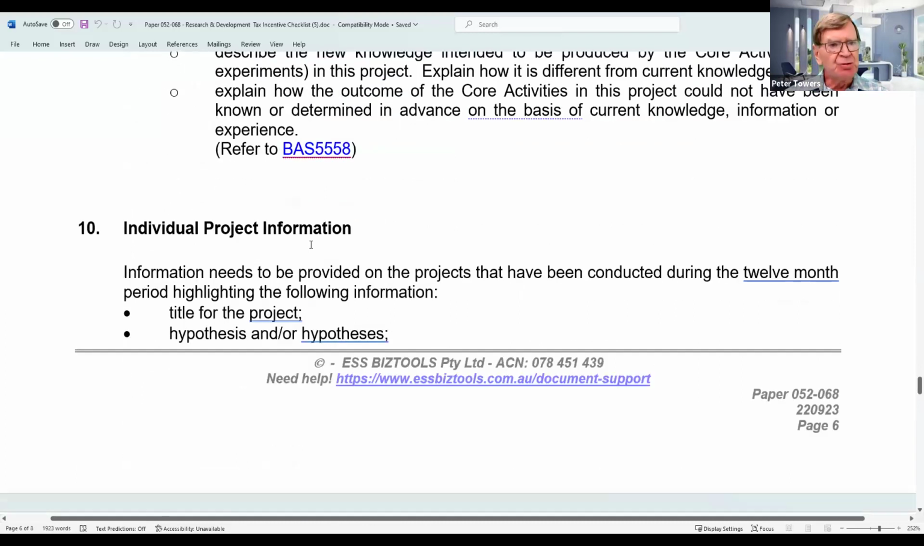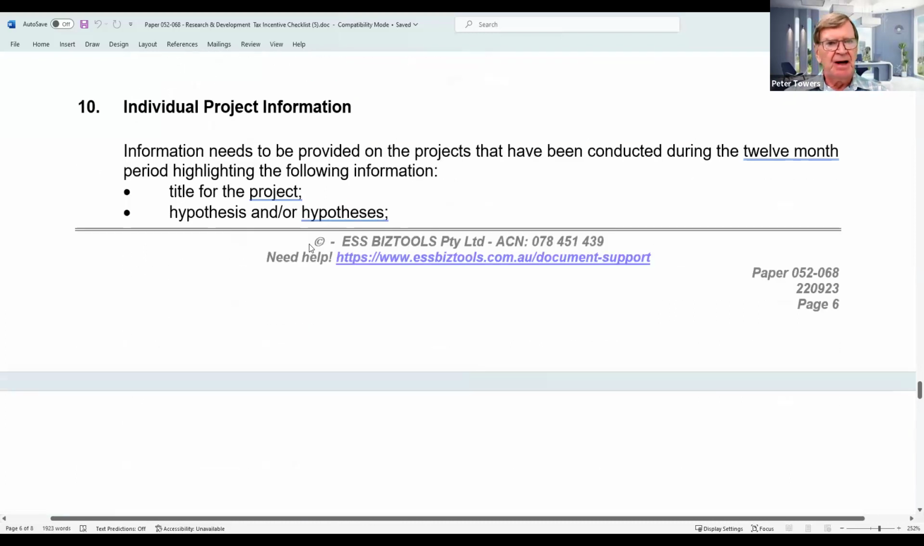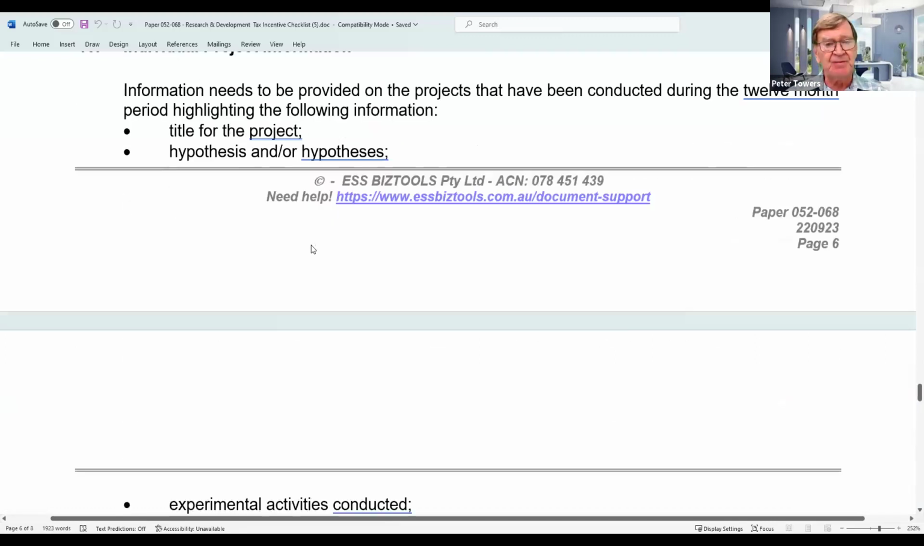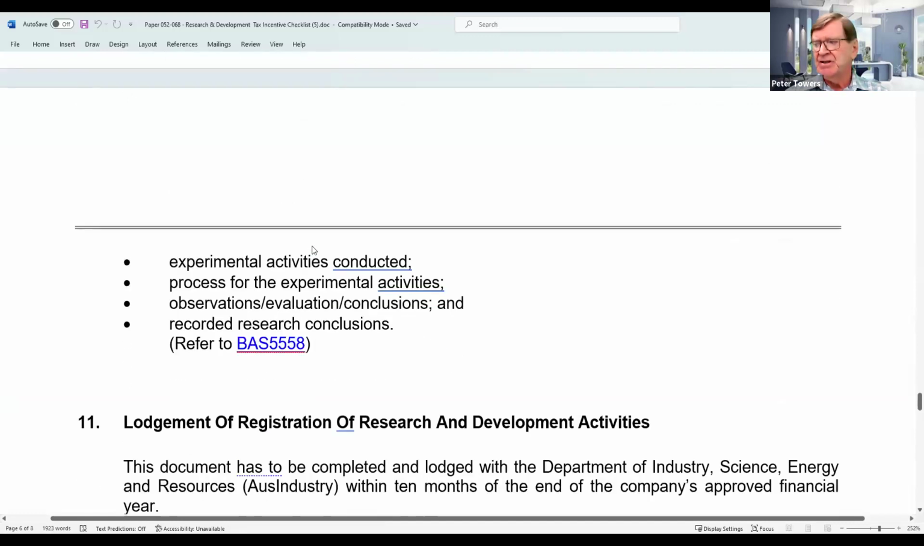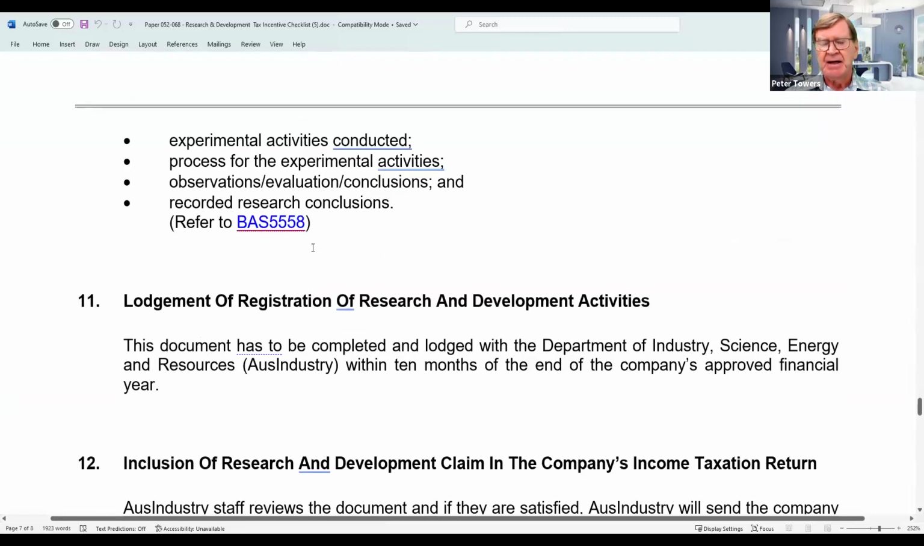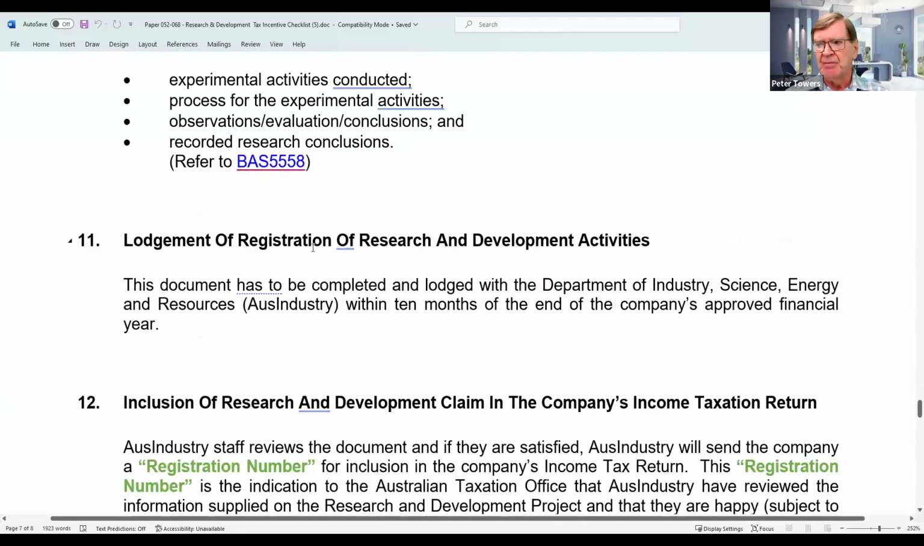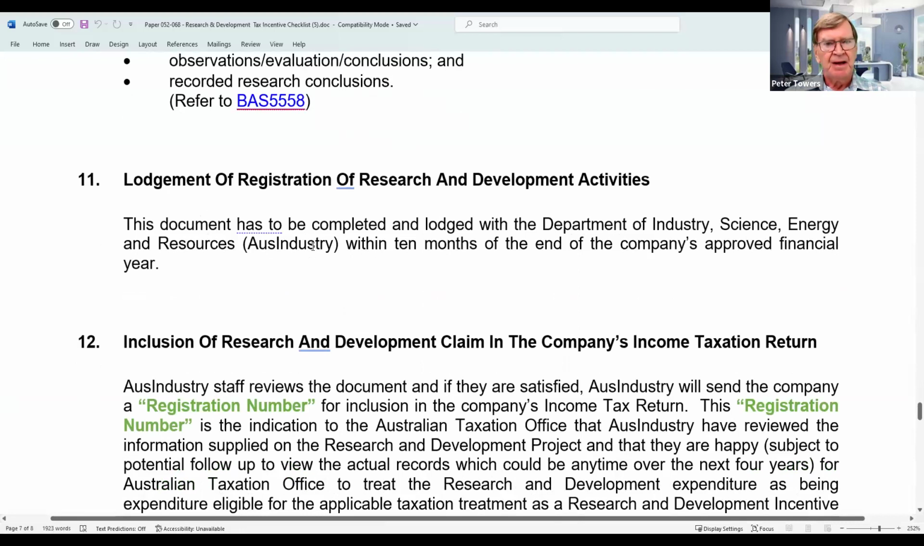And then we've got the individual project information. And I've had clients where there's been 20, 30 of those projects that all have to be summarised. Some of them you might only have one or two. But whatever your client's got, you need to put all that together so that you can complete this overall form. Now, as you know, if you're also preparing tax returns, all of this has got to be done before the company's tax return can be lodged.